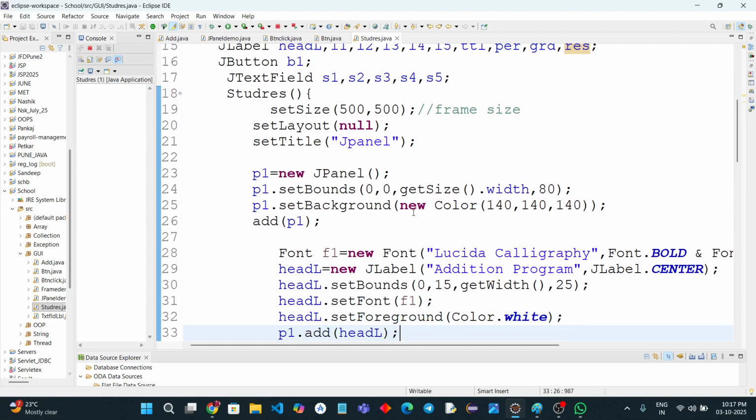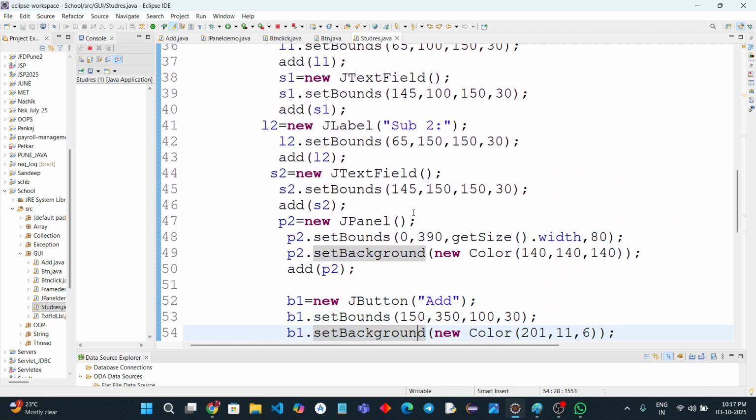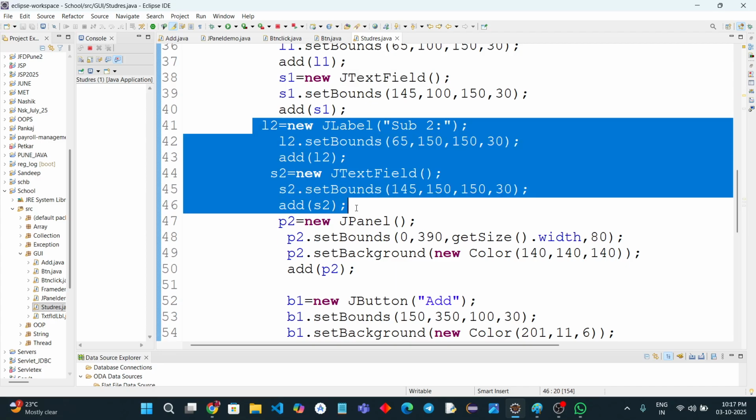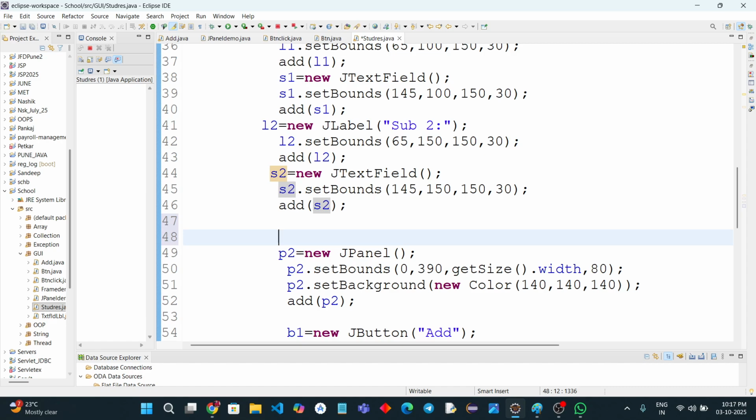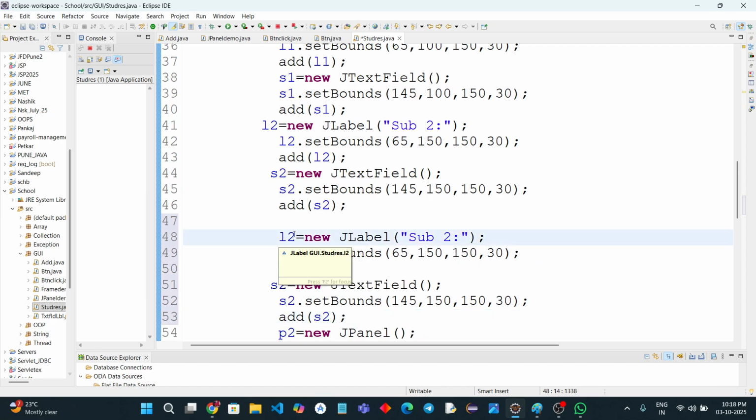Okay, so L1 and L2 we already have. Now let's go for L3. So what will I do? I'll copy this part, and I'll paste it here. So make it an L3, L3, and add L3, where the subject would be a 3. Here is also 3, 3, and this is 3.